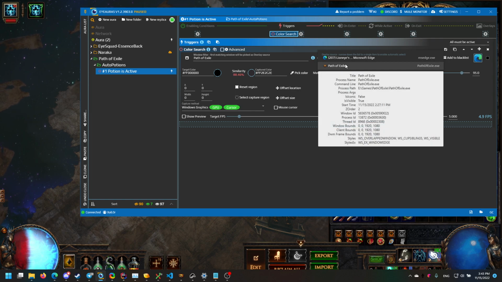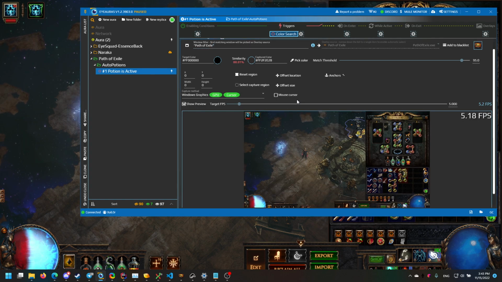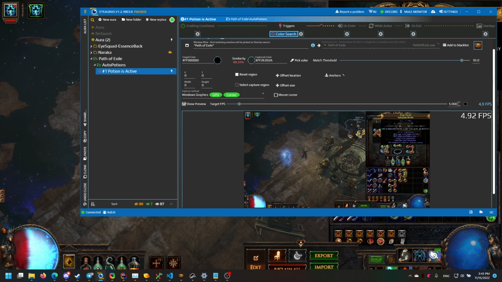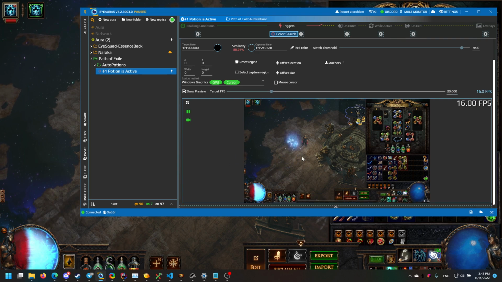So there are two possible matches, and to narrow it down, let's specify that the title of a window should be an exact match. And to do this, we'll have to add double quotes. And now there is only one option, Path of Exile, and it will work for us. So from now on, this trigger will capture Path of Exile 5 times per second. Let's make it 20 to just make things smoother. And as you can see, the picture is much better now.